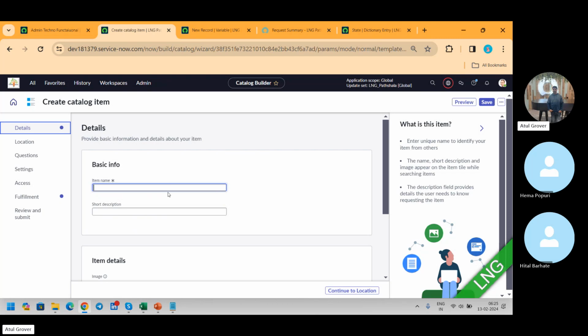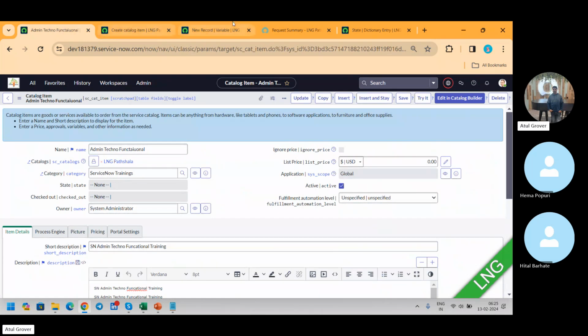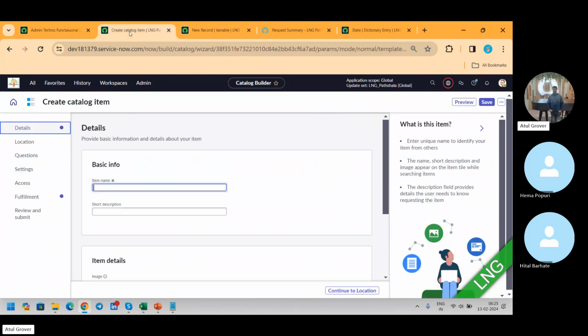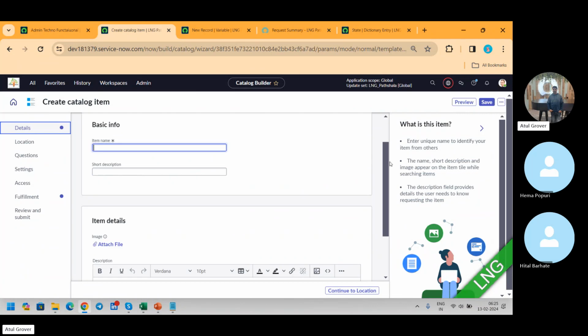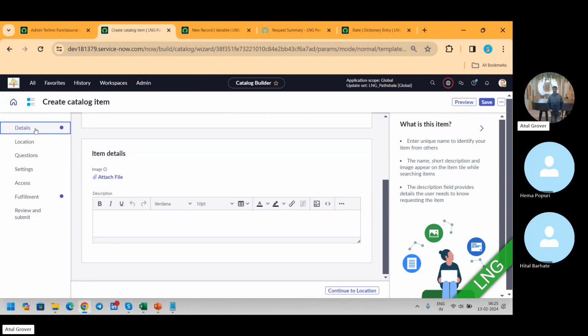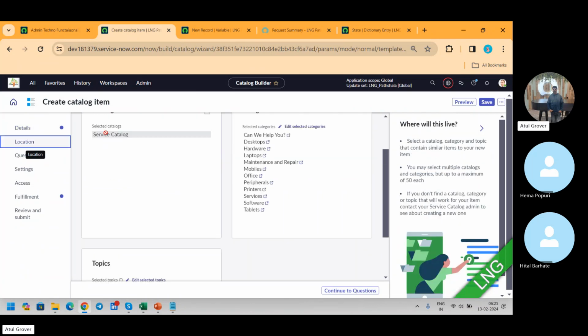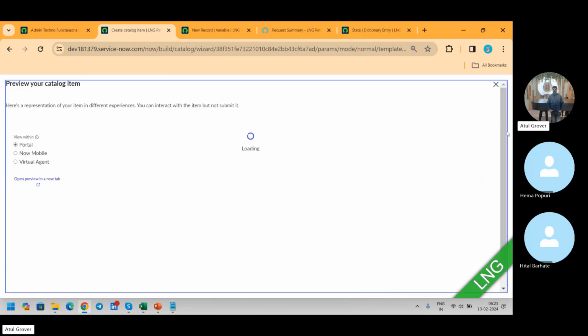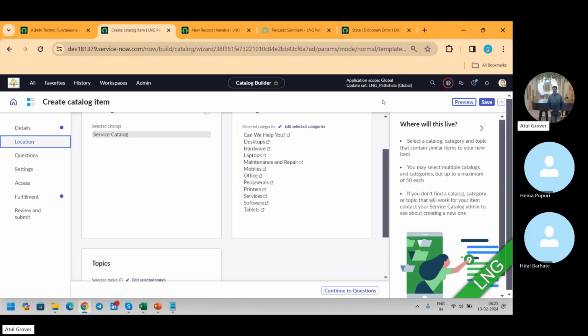So you can put the basic information, short description, क्योंकि हमने ये कर लिया, हमें पता है क्या क्या होता है ये. ठीक है. You can fill the details, attach item, files, location, your catalog and your category, in which catalog you want to show, in which category you want it shown. And if you are in doubt, click on the preview here. It will open a window like this, and you can check how your item looks.